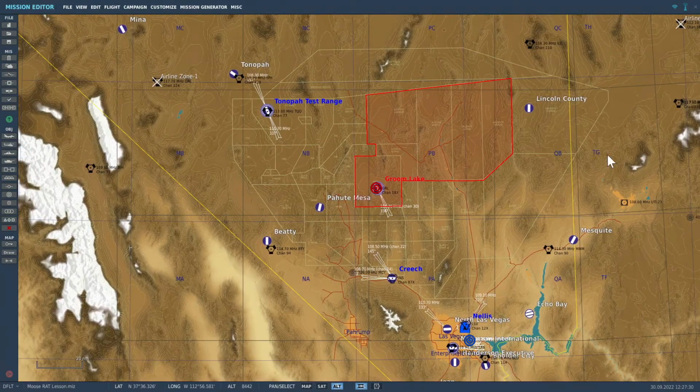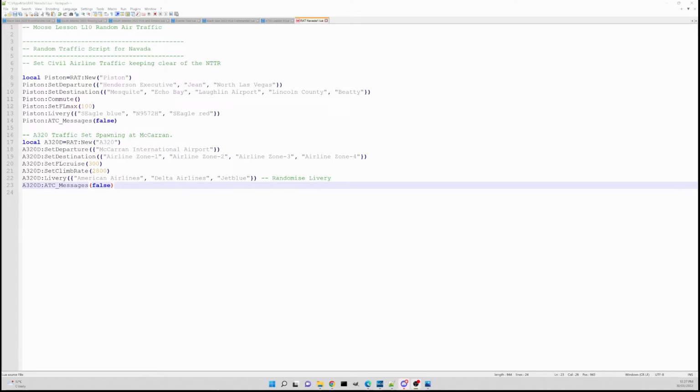All right, so we've got that in. Back to our script again. Okay. And there's our departure traffic out of McCarran. And I just noticed McCarran is not called McCarran International Airport, it's just called McCarran International. Okay, so I just got to change that, otherwise I won't be able to find that airport. There we go. Now the zones are fine because that's what they're called.